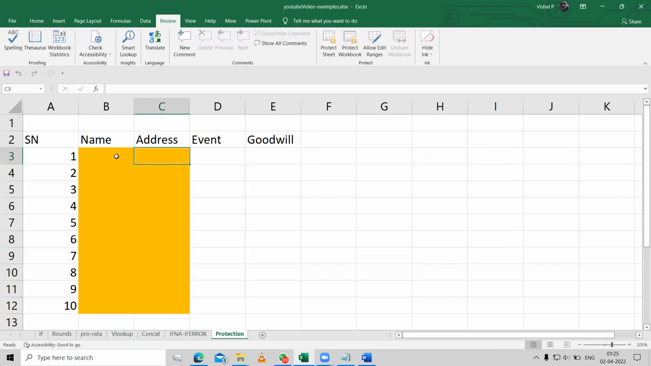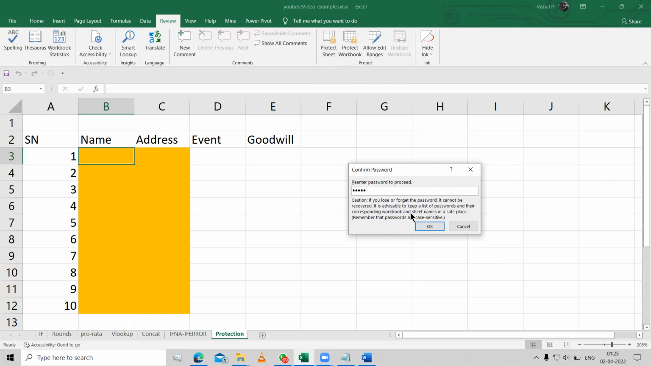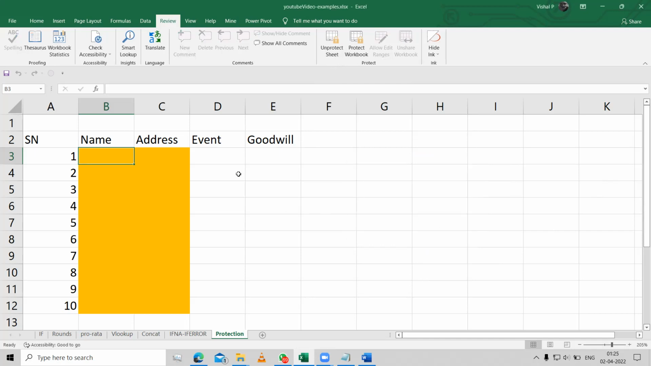Now, to get that implemented, I can go to protect sheet and let these two be there: select locked cells and select unlocked cells. Let them select it, but they cannot edit or change anything. The password I'm giving is 1, 2, 3, 4, 5. Repeat the password, 1, 2, 3, 4, 5. Okay, done. Now if I want to change something anywhere else, it won't allow me. But if I want to change here, it will allow me to change it the way I want.